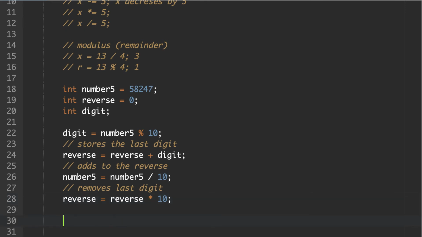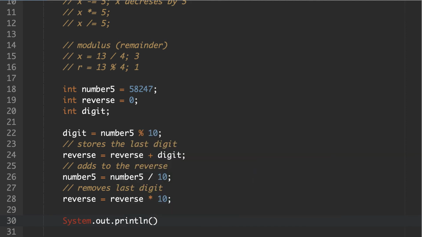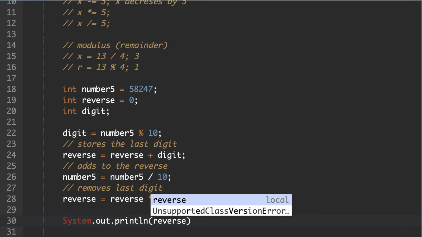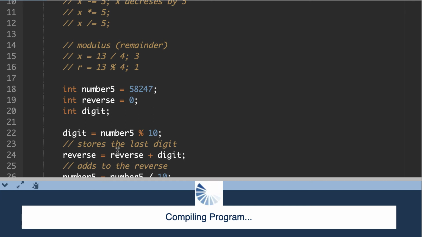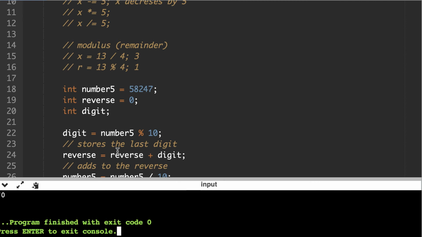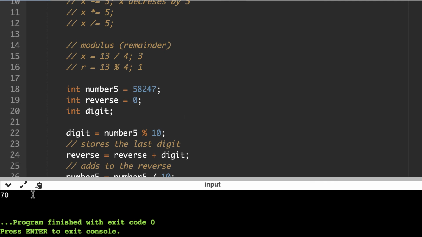And just to show you this working, we'll do a system.out.println. Let's see what our reverse looks like at this point. So at this point, we should get 70. So I'm going to run the program. We'll wait through this, and I've got to just shift my window over a little bit. There we go. So we get 70. We've taken the 7 off, we've added it to the reverse, and then we multiplied it by 10 so that this digit here, the 0, can now become the 4.